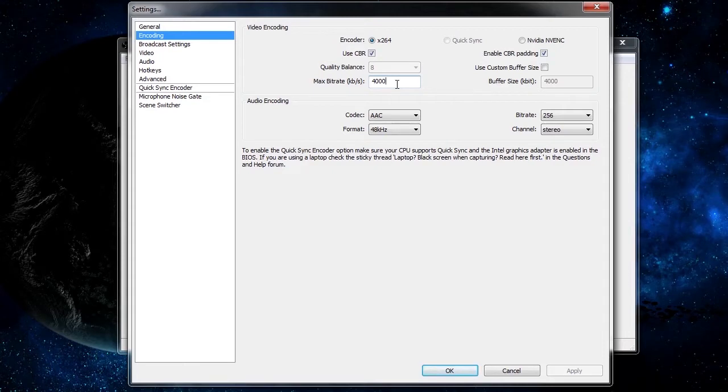so it will be more consistent. But what this also means is that when you have periods of low movement, it's going to be sending an unnecessary amount of data to those servers, which would matter if you have a limited amount of bandwidth per month. In most cases, if you're going to be streaming, then you should have constant bitrate checked. And to the right of that, you have CBR padding, which helps to kind of smooth out the process of constant bitrate. So you should also have that checked if you're going to use constant bitrate.